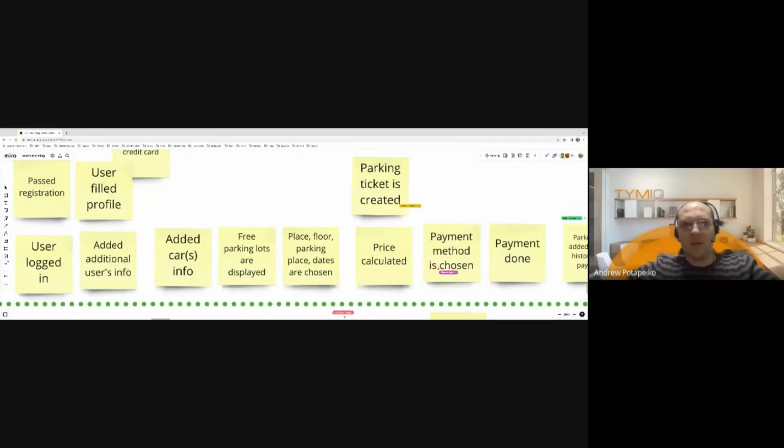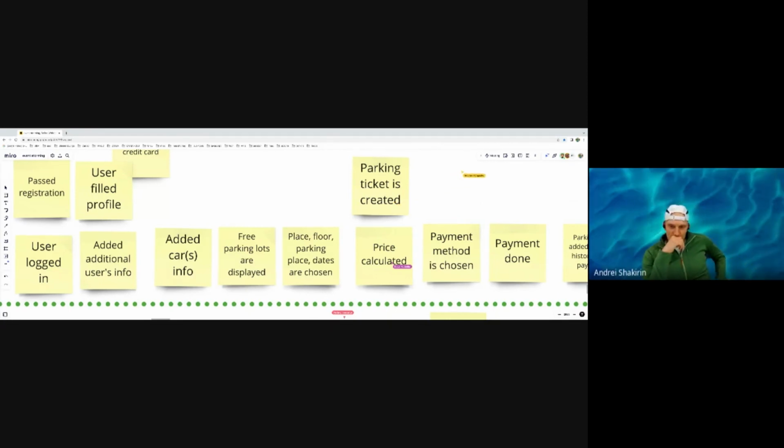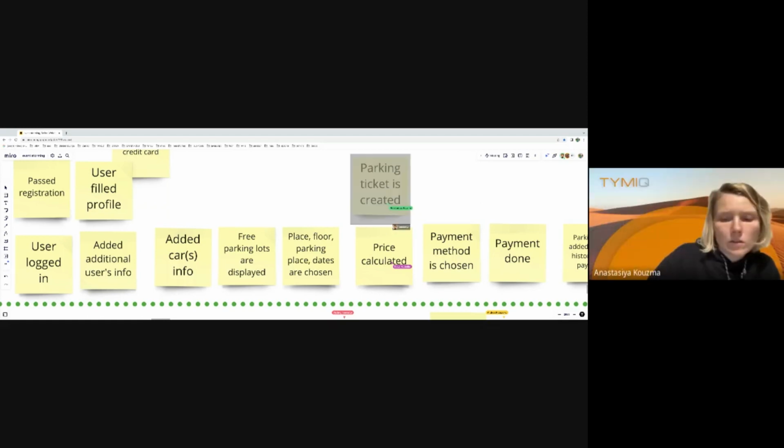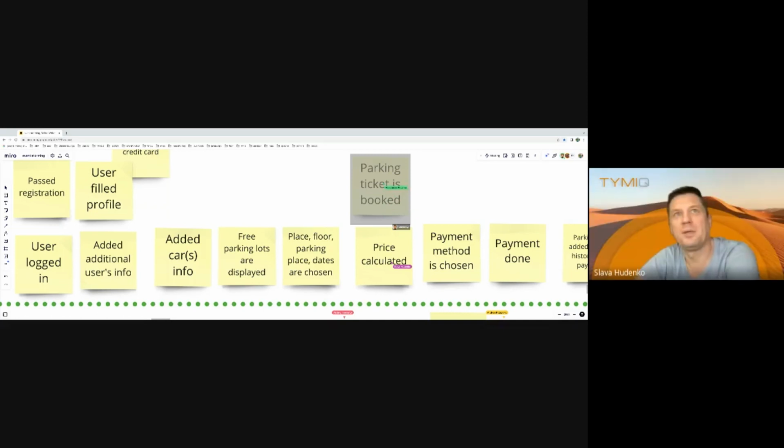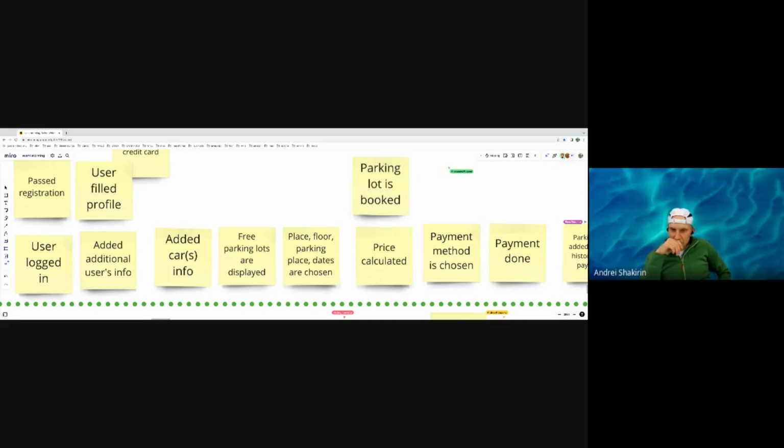I guess the parking ticket has to be created after the payment is done. No, it has to be included. It's a good question. So what could happen before payment? Perhaps a reservation of their choice, because it's not nice if the user selects something and it disappears. They go to the payment, and the slot is reserved in between by some other user. Or perhaps we can reserve it for some time, for example 5 minutes, and it's booked. Yeah, and it could be done in parallel with the price calculation.